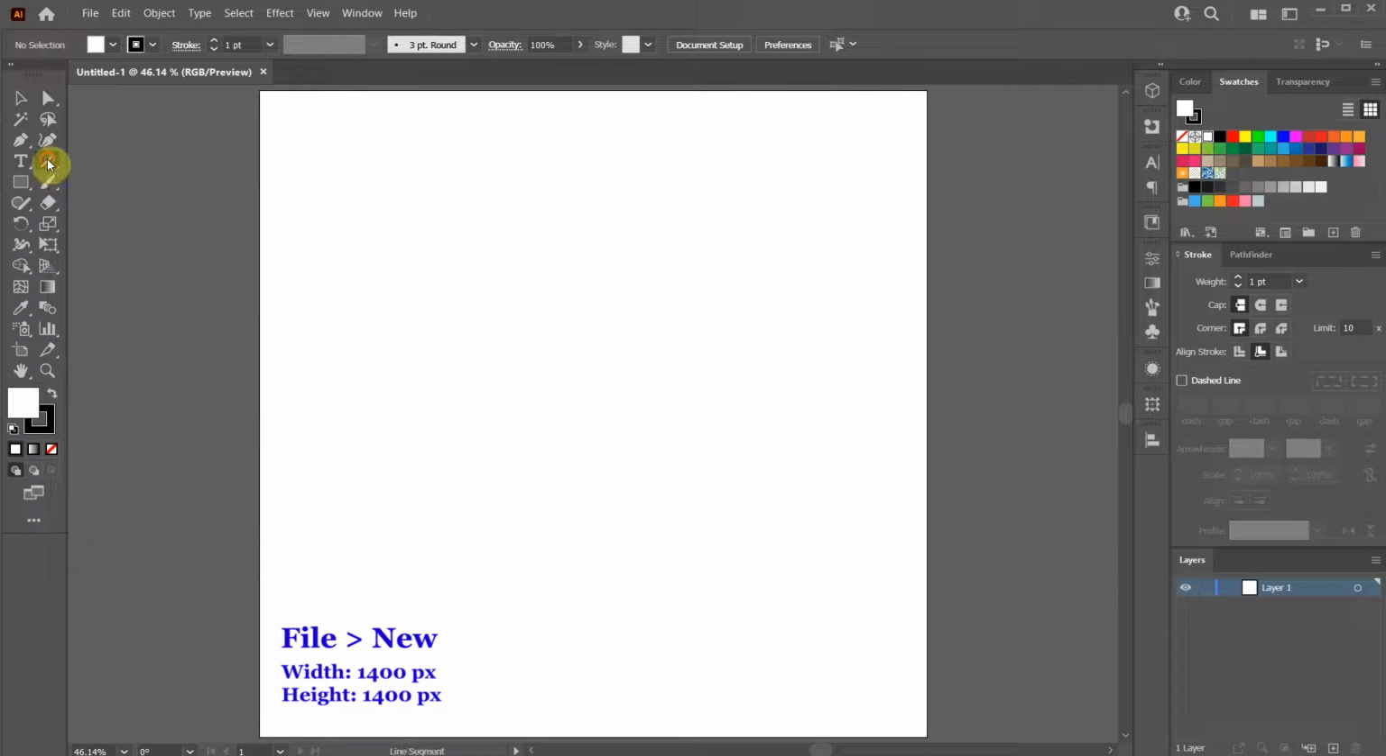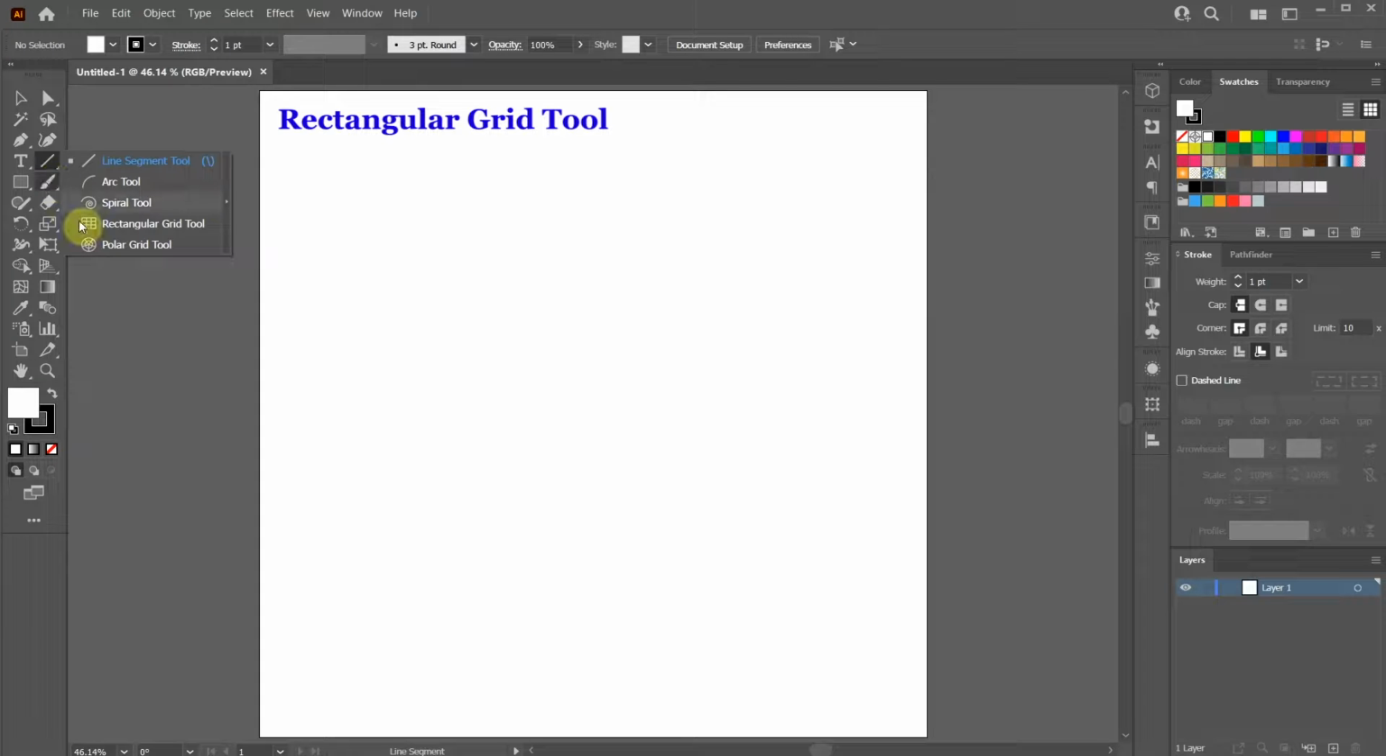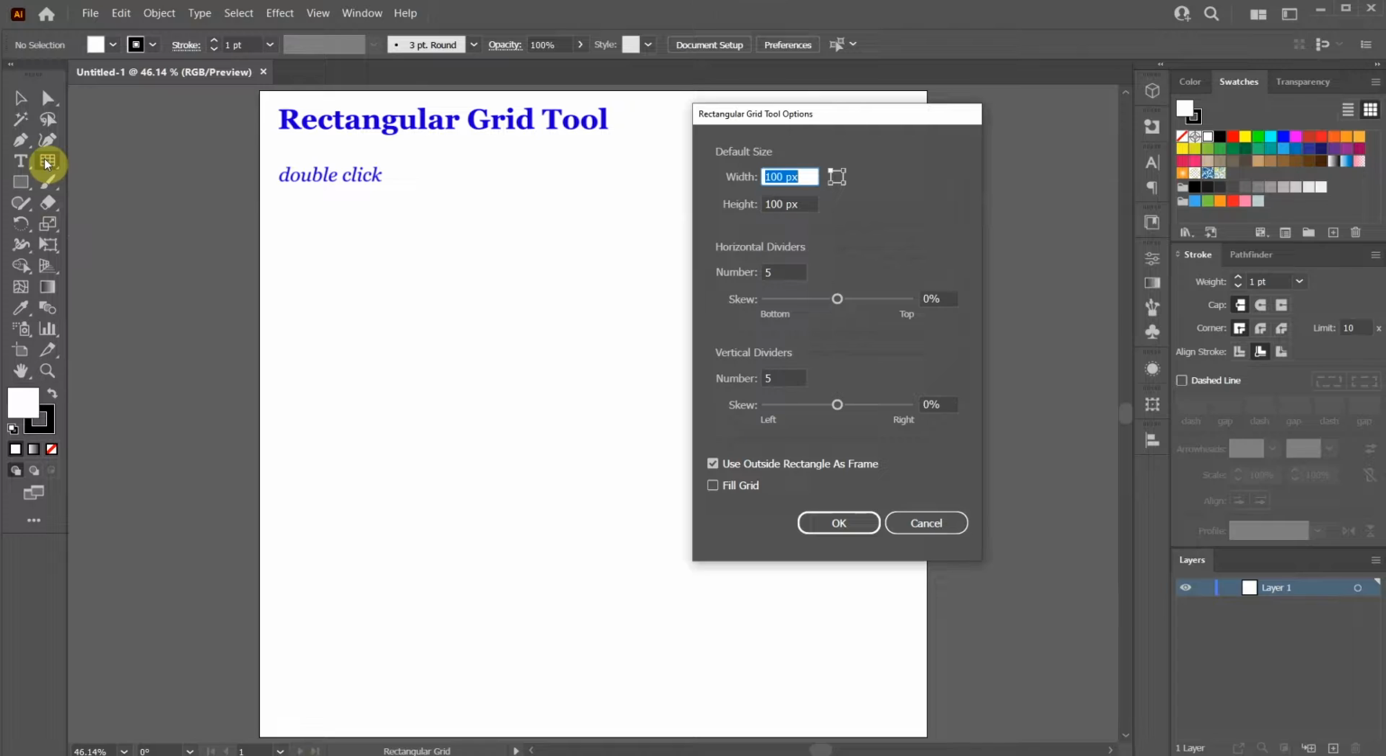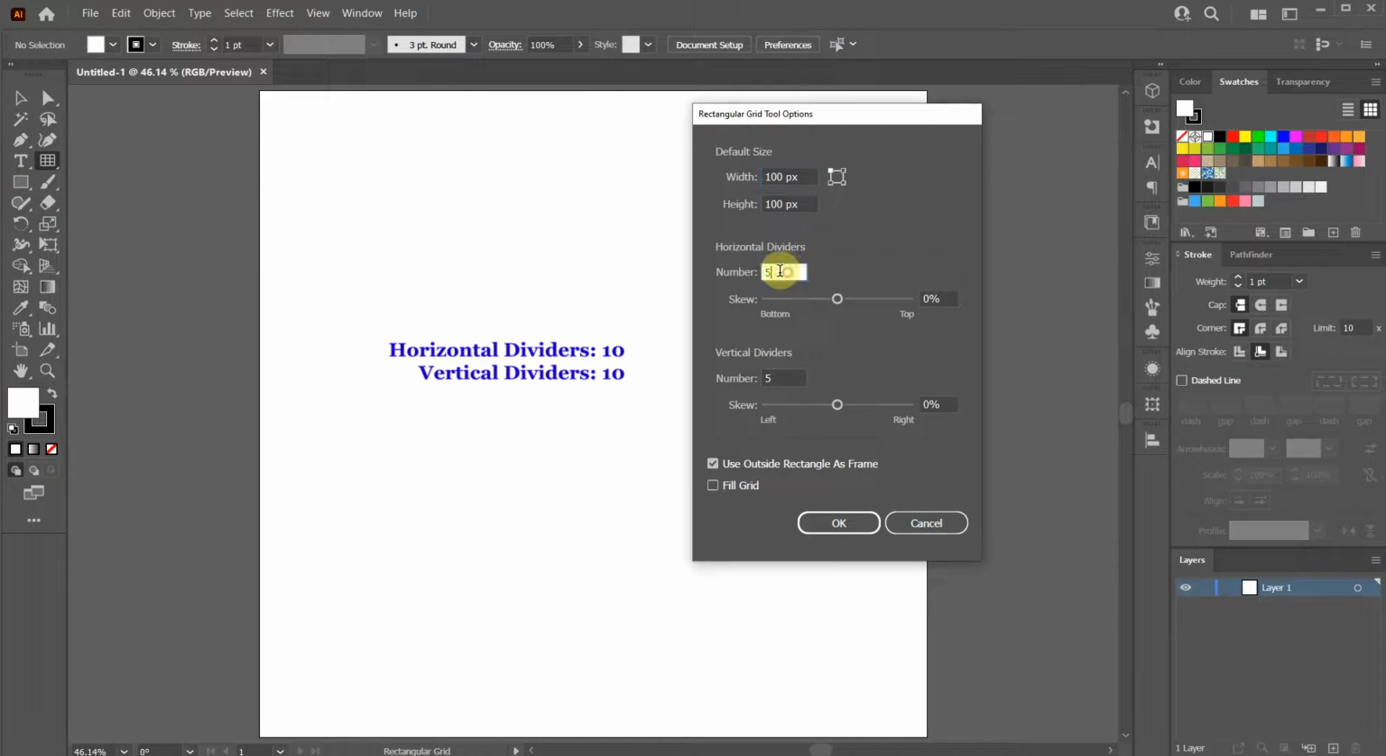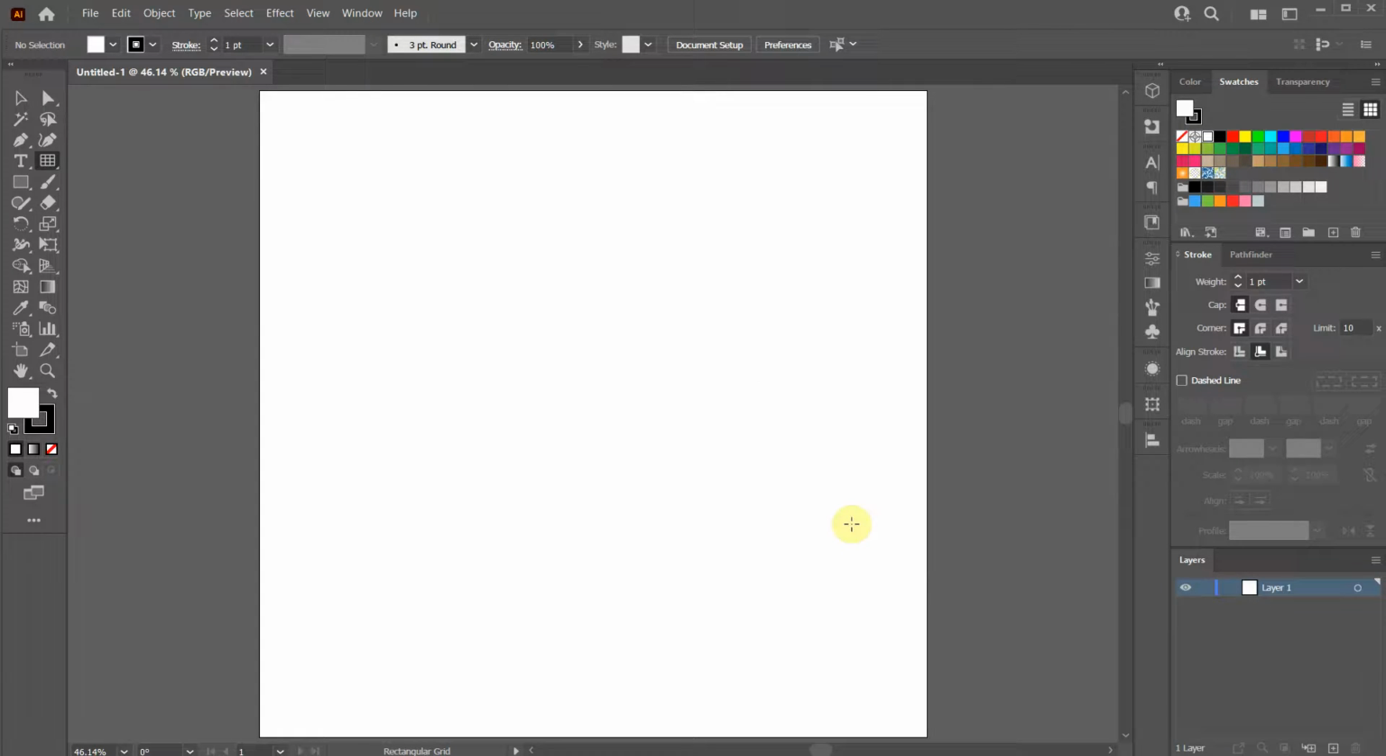First click on the line segment tool, hold, and then select the rectangular grid tool. Now double click on it to open the options window. Set the horizontal dividers to 10 and the vertical dividers to 10 as well. Click OK. Let's change the fill to none and the stroke to red.